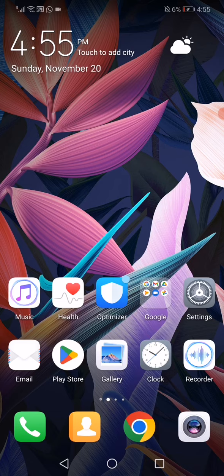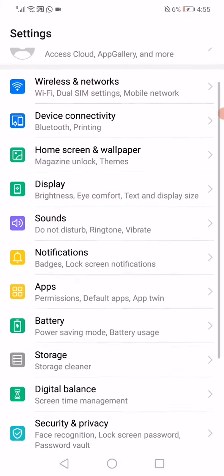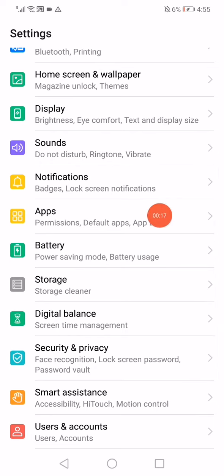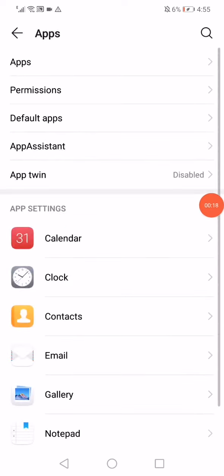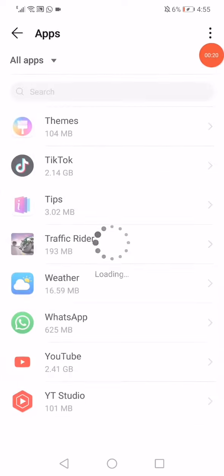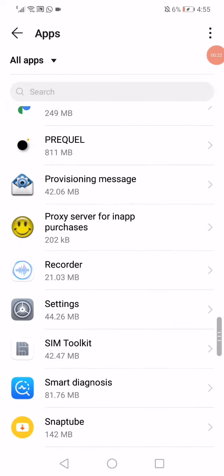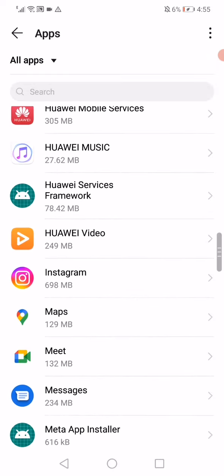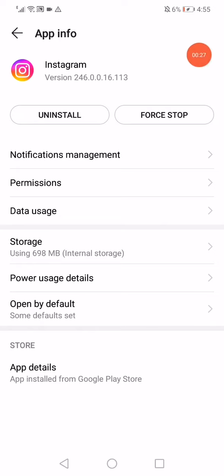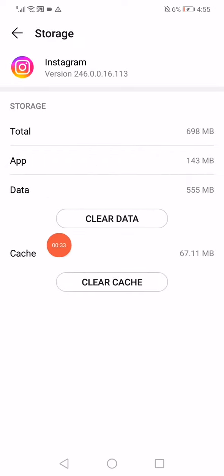Just go to the settings on your phone and then scroll down to the apps manager right here as you can see, and then all what you have to do, go to apps, scroll until you find Instagram like this, click on it and then click on this force stop option, and then go to the storage, click here on this clear data, and yeah, that's it.